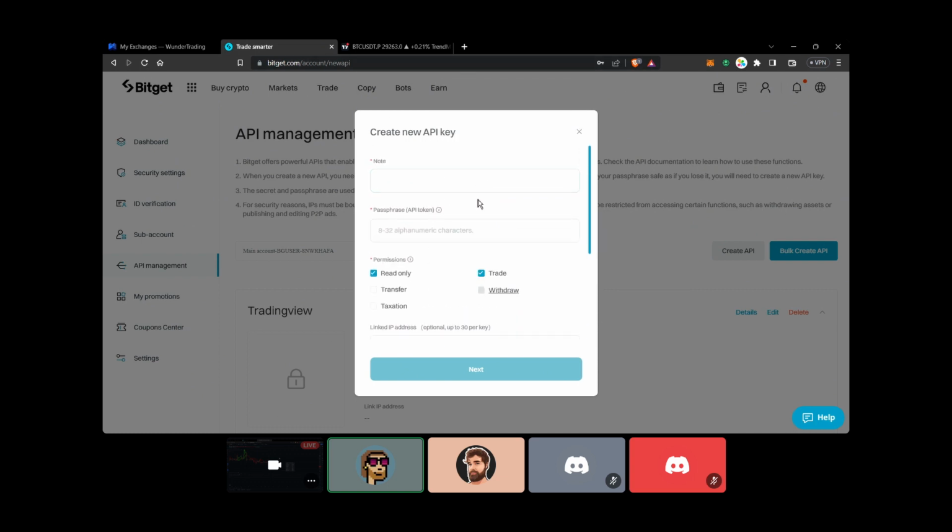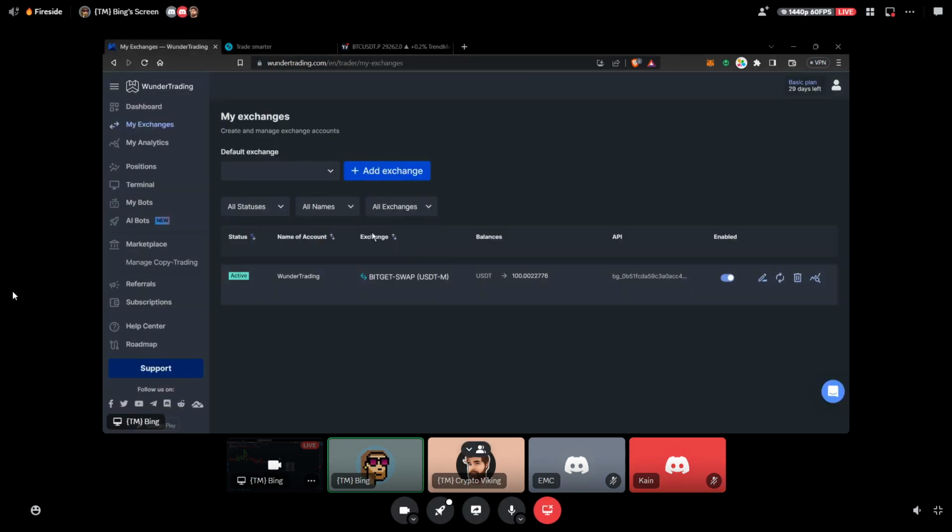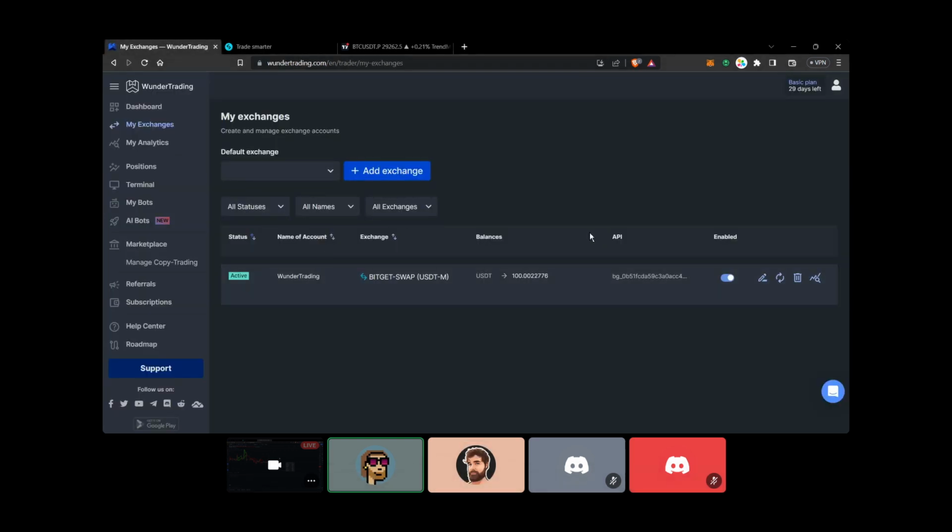But once you do that, you'll get two keys. One's an API key and one's called a secret. So you'll just paste those both in, and then once you've done that, you'll see it'll say active, and that's how you know you've got your Wonder Trading API all connected to the exchange. This, as I said, is just BitGet, but it works on pretty much any exchange, Bybit, Binance, or whatever.